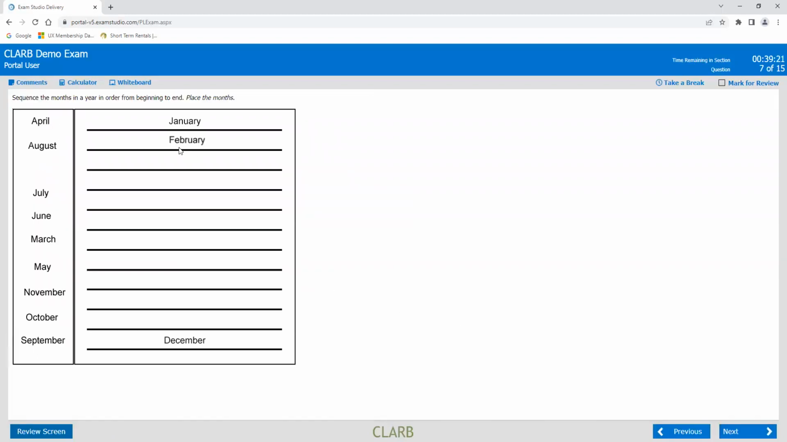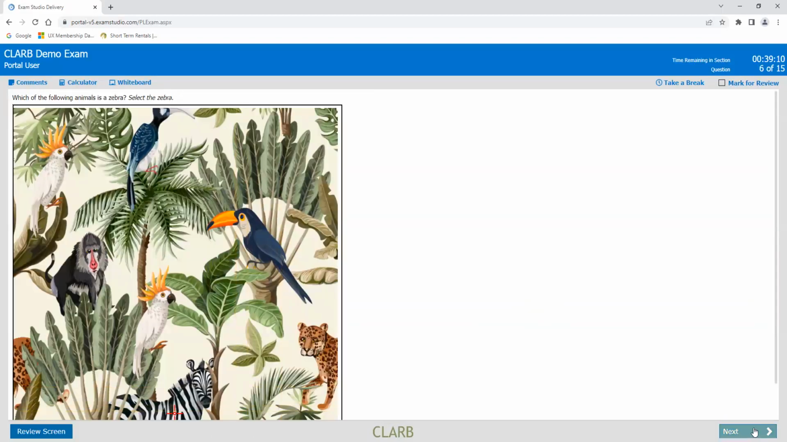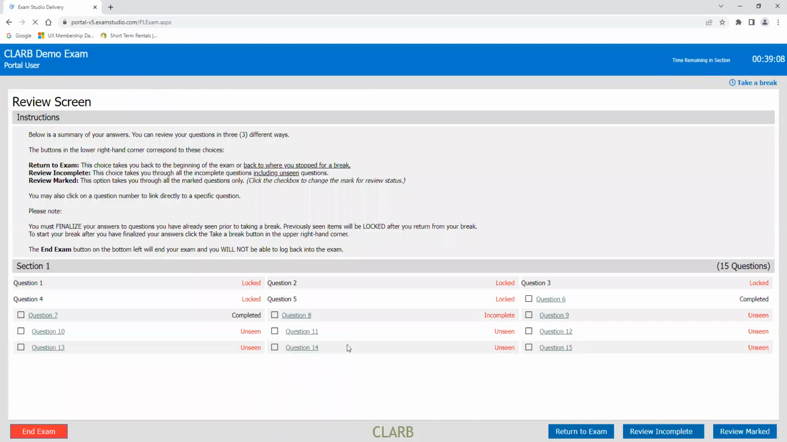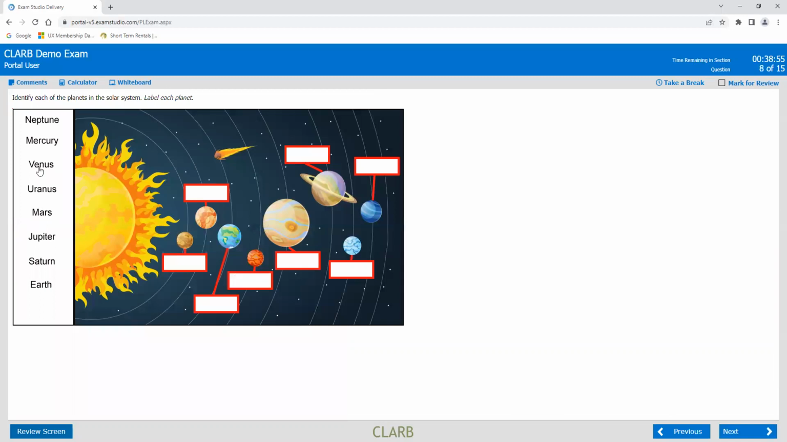Please note on this question, I only put one answer. If I go to my review screen, it's going to show that question is complete. So be sure to make sure that you answer the question fully. The minute you put any type of item on there, it's going to show that that question is complete. Same here, if I leave them all blank, it'll show as incomplete, but the minute I place one answer, it's going to show this as a complete question.